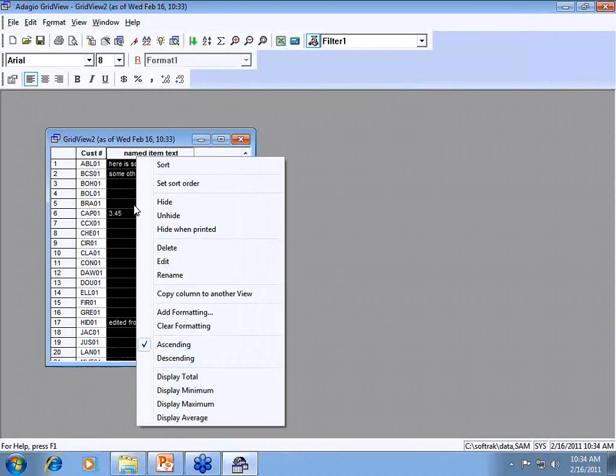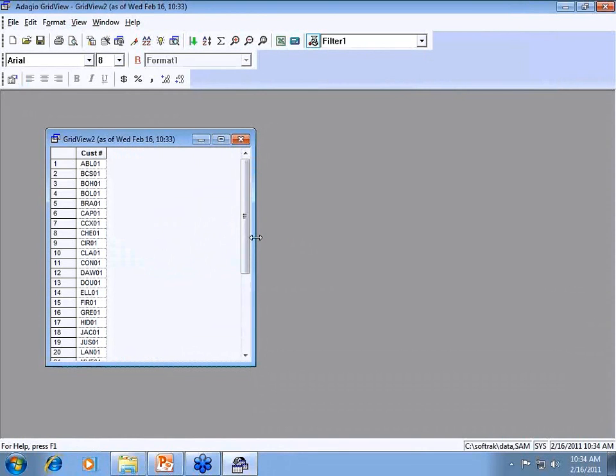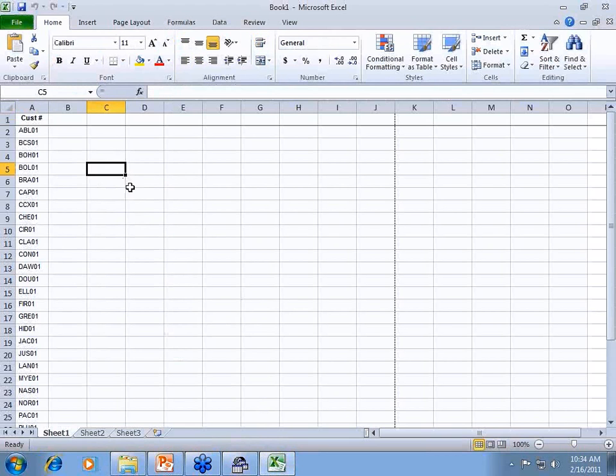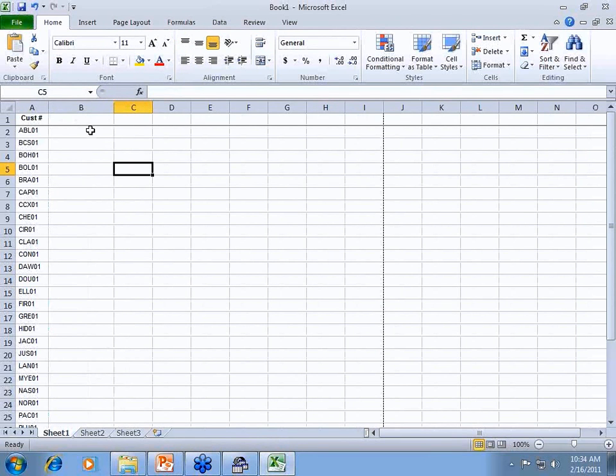So what I'm going to do instead is I'll just delete this. And instead, I'm just going to take my list of all of my customers, and I'm going to export it to Excel. And so here I have my customer list. And what I'm going to do now is use Excel in order to put in information.